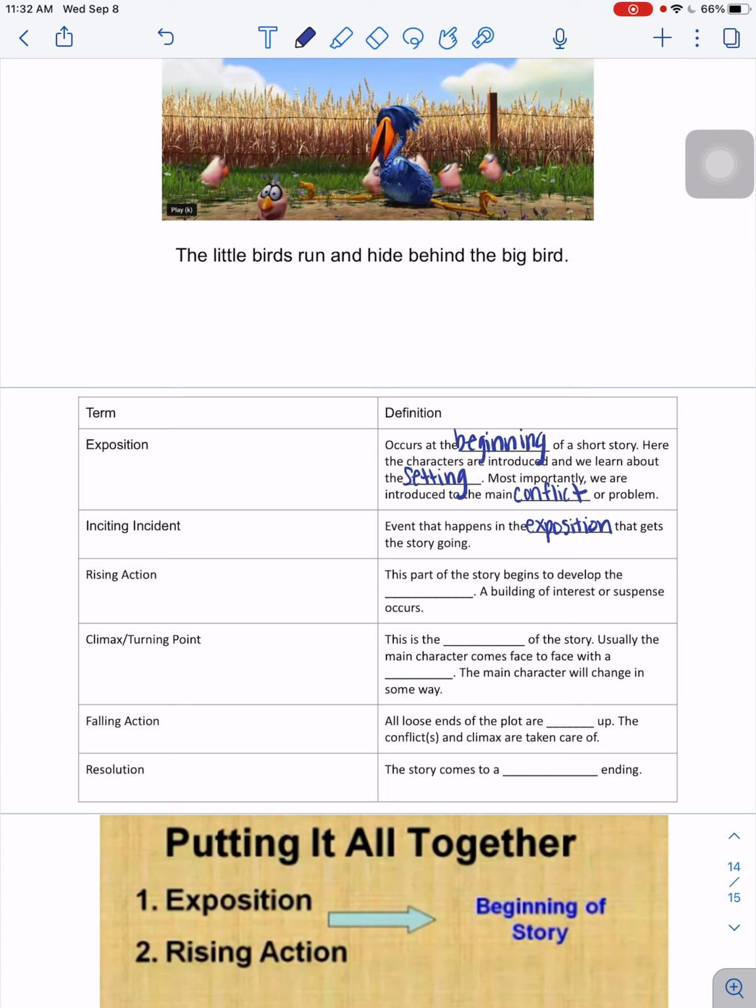Next, we have rising action. The rising action is the part of the story that begins to develop the conflicts. It is a building of interest or suspense.